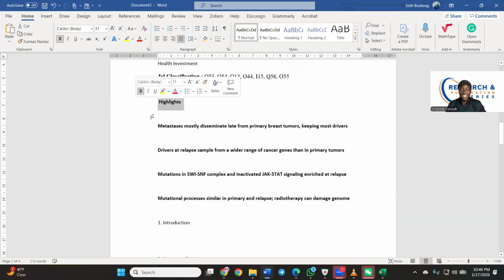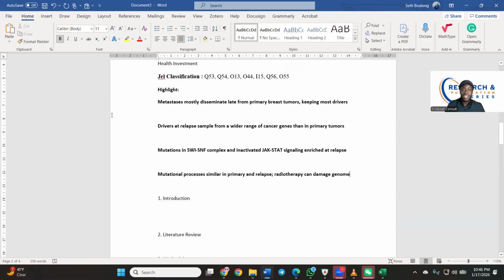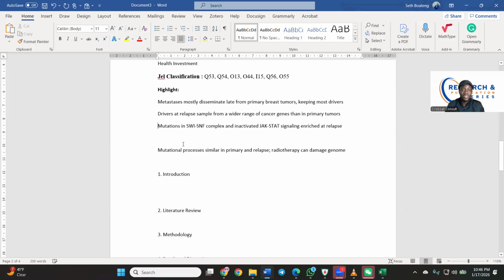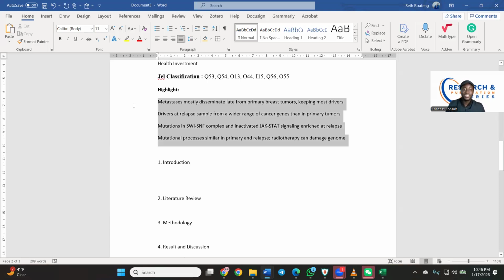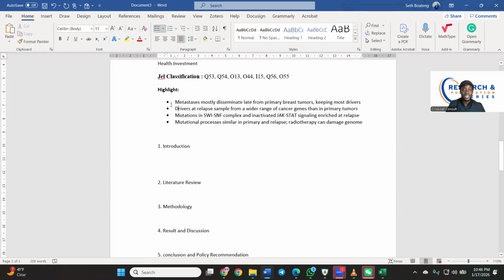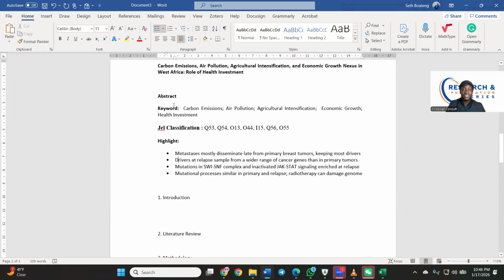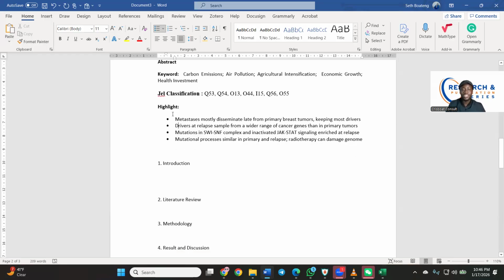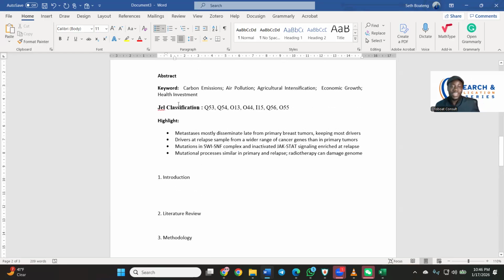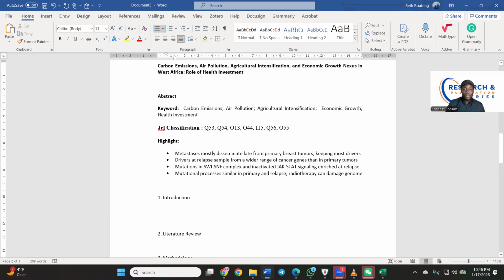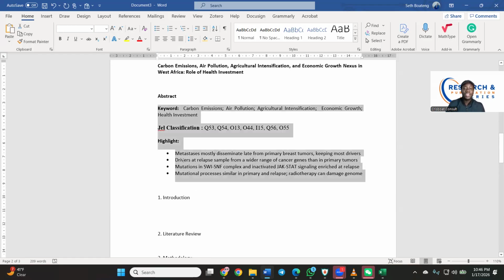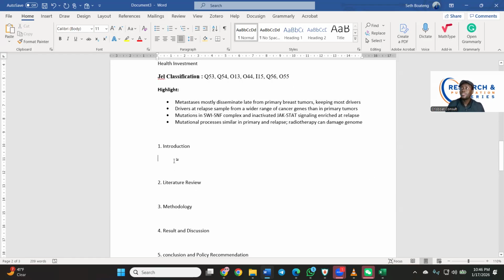So this is the highlight. I copied the sample from Elsevier. So you have your highlights like this, as bullet points. This is how it looks. So these are the cover page information. Then you come to the main text.